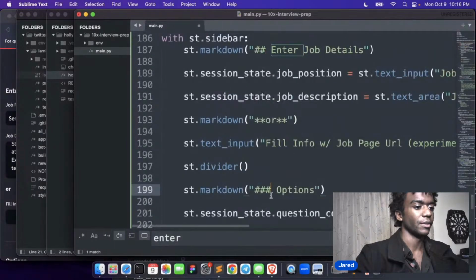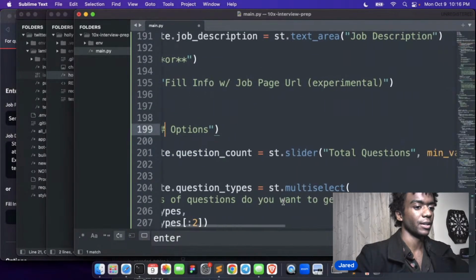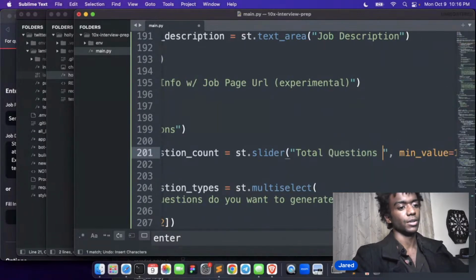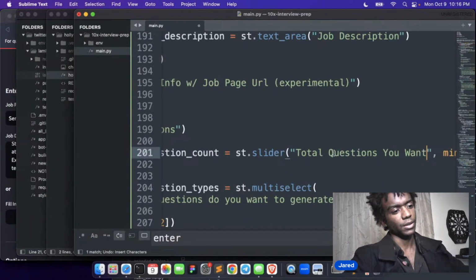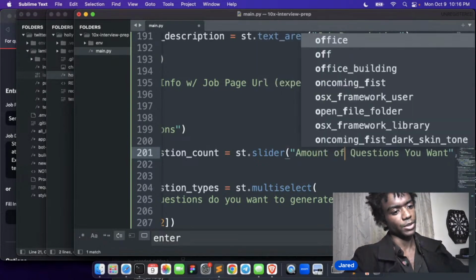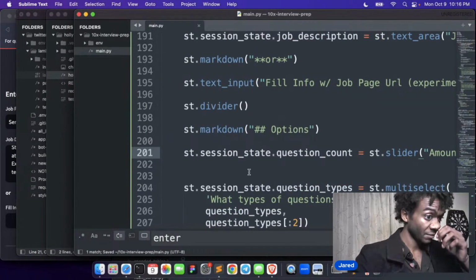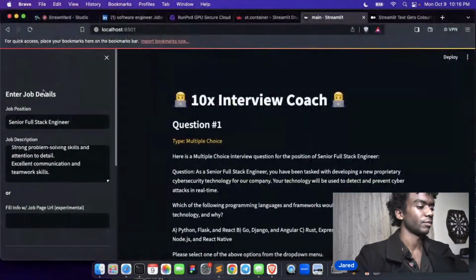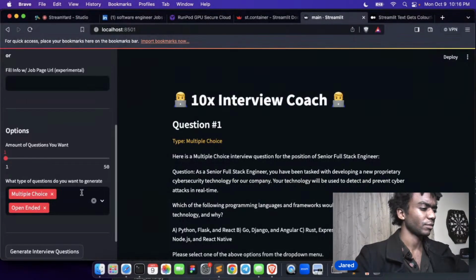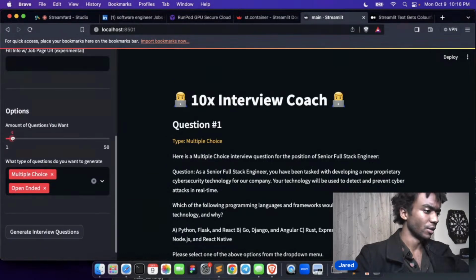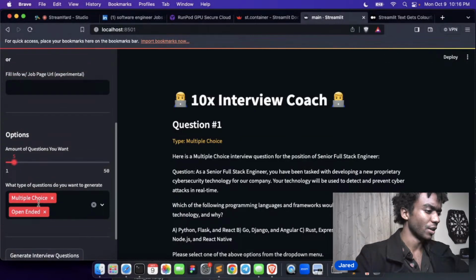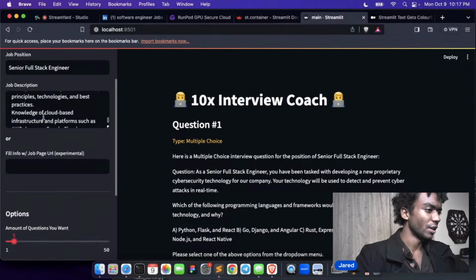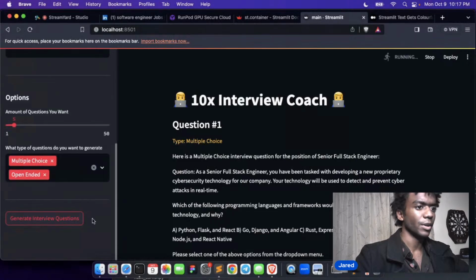Make these bigger. I'm kind of a weirdo about that. The amount of questions you want. What type of questions you want to generate? Okay. All right. So let's generate 5 questions here, multiple choice and open ended. Based on this input, let's generate the interview questions.